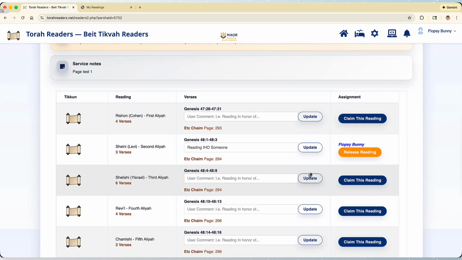In this case, I want to claim the Shlishi. So I click on the Claim This Reading, and now I have been assigned to this reading. I can put in any specific comments here regarding the reading, if I'm reading in honor of someone, for instance, so that the Gabbai will be able to know the reason why I'm reading this.